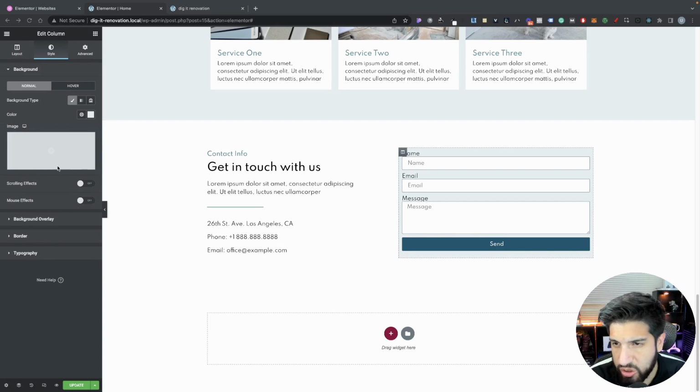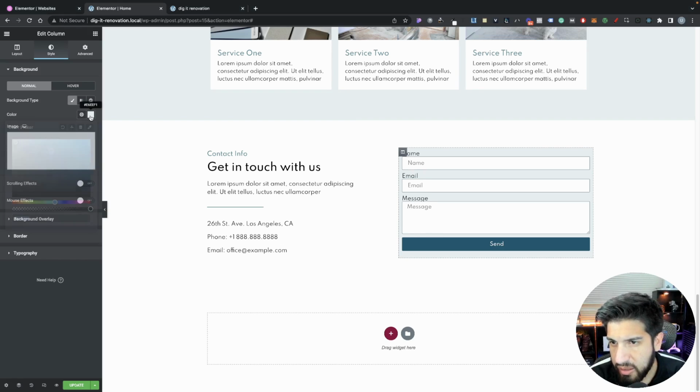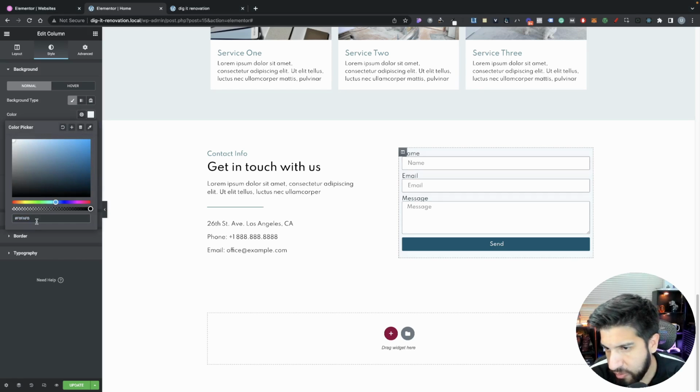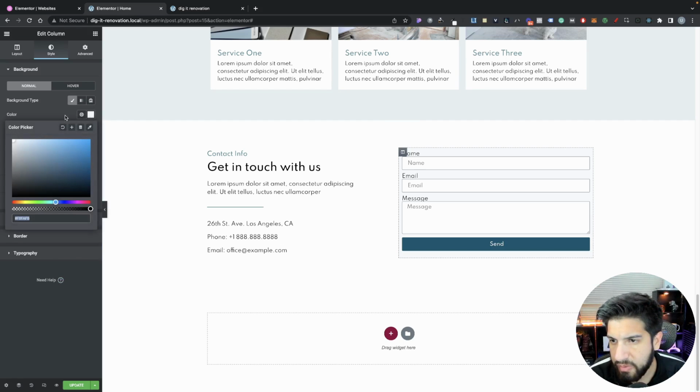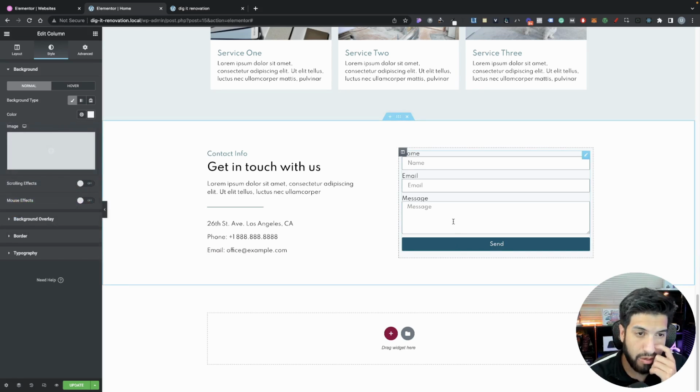So I actually want to choose a different color for this background. So I'm going to change this to this color here. So the color code is #F8FAFB. Alrighty. That will probably be the only one that we didn't add in the beginning.